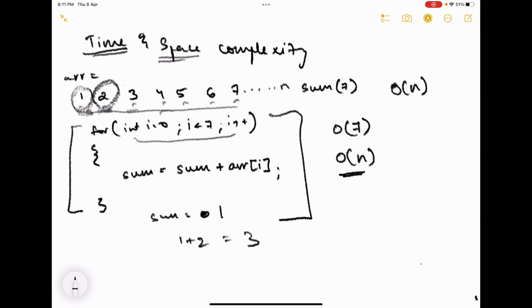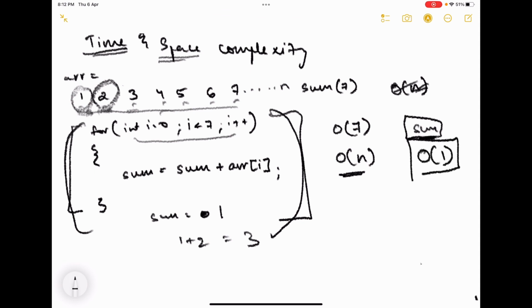But suppose an array is already given to you. Then what is the extra space you're taking to calculate this? You just need a single variable, sum, and you're always adding values to this particular sum. So the space complexity in this case is O(1). And this is actually the best space complexity ever possible. And even for time complexity, the best time complexity ever possible is O(1).